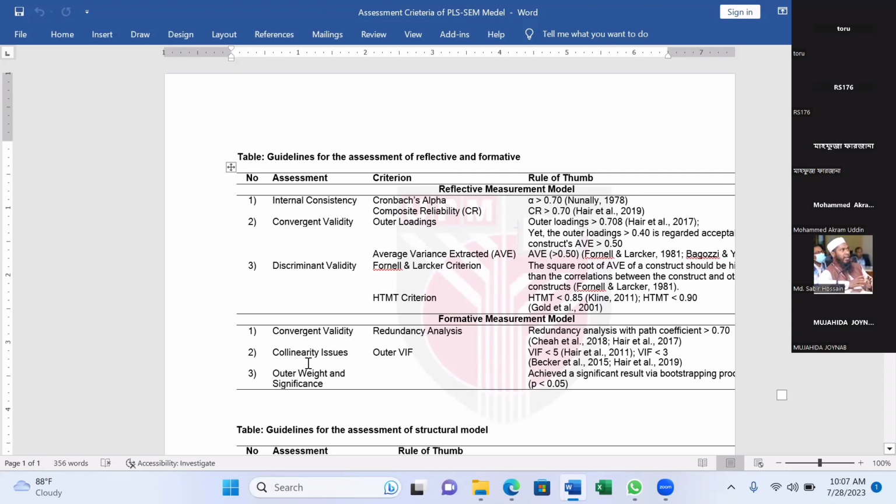Second, you have to assess collinearity issues. The criterion is the outer VIF, and the VIF value should be smaller than 5, or another source says smaller than 3. The next thing you have to do in the formative measurement model is outer weight and significance. Especially if you don't get your expected result in convergent validity and collinearity, you need to delete an item from the measurement items. The third option is that you can check the outer weight and outer significance to show the reliability and validity of your data set. And what is the thumb rule for this?